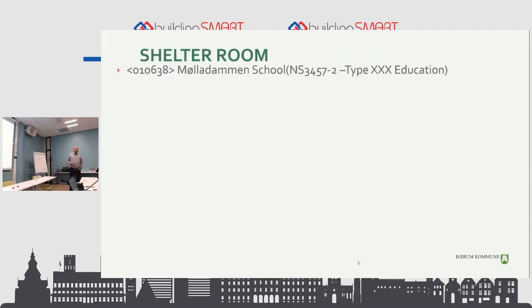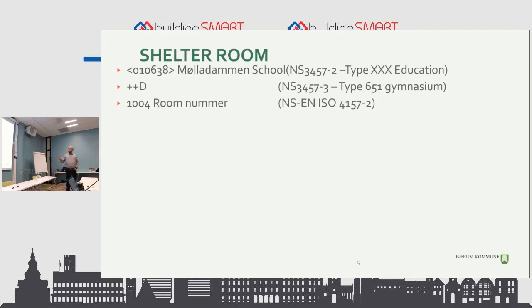Also, to identify or find the rooms here: Mølladammen School, type education, building D, gymnasium, room number from an ISO standard, and a type shelter room. So using these codes, when the war starts, the government can find out how many shelter rooms we have in Norway, if everyone uses these standards.